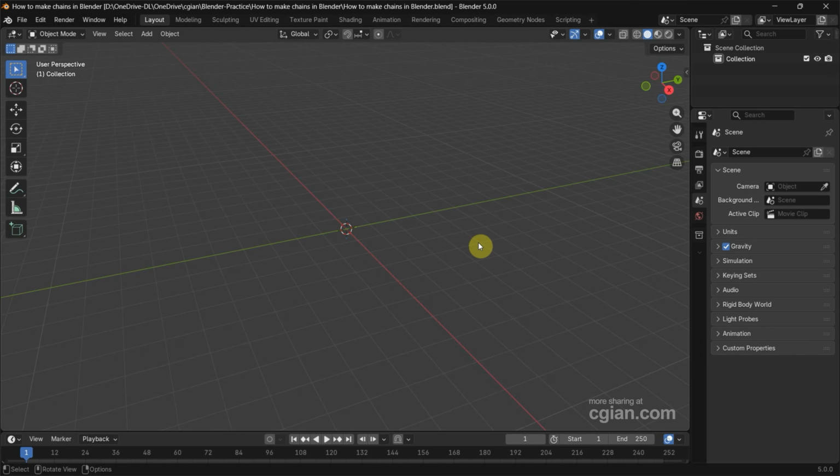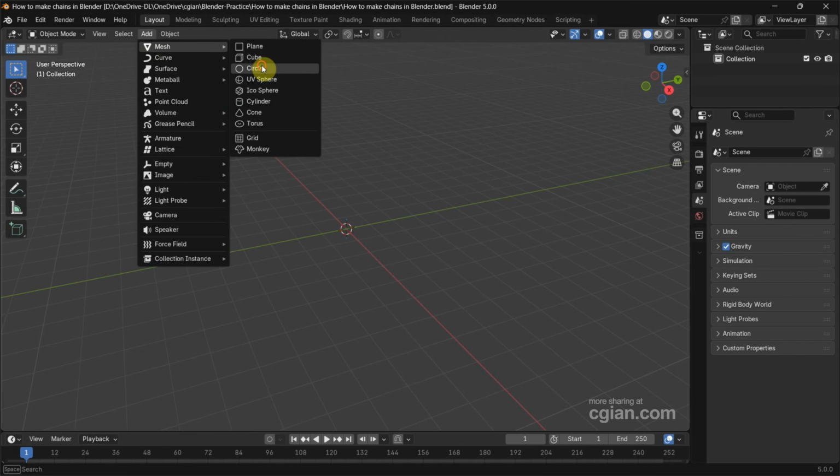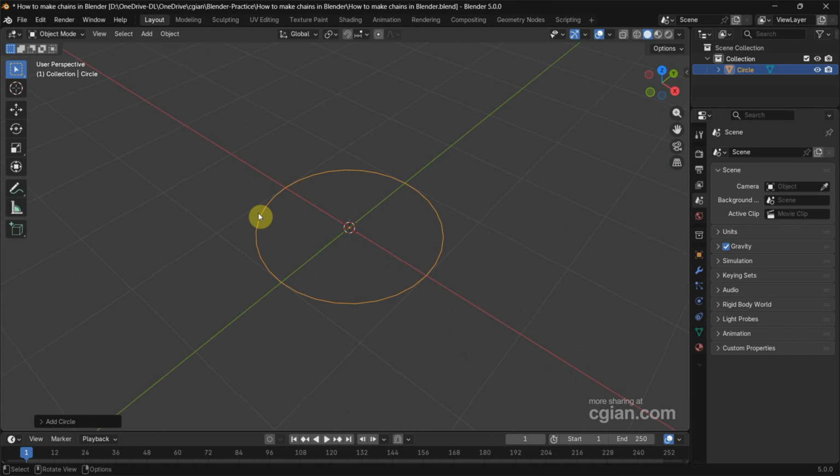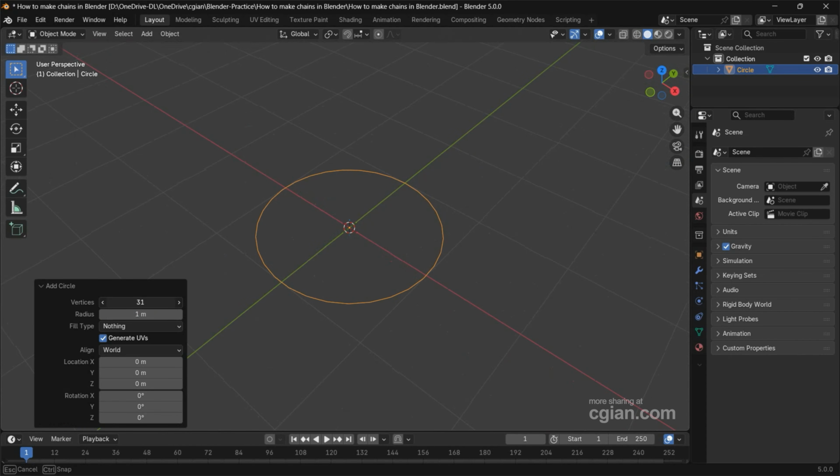In this tutorial, I will use circles, so we can go to Add Mesh and add the circle. So we have a circle mesh here, and then make sure that we have the geometry, so we can go to the Add Circle panel, we can reduce the vertices, and make sure that we have the straight line at the middle, so we can use 18. So we got a straight line in the middle.